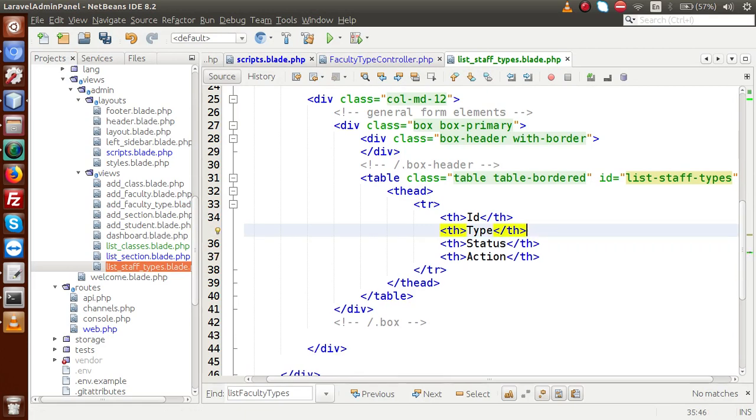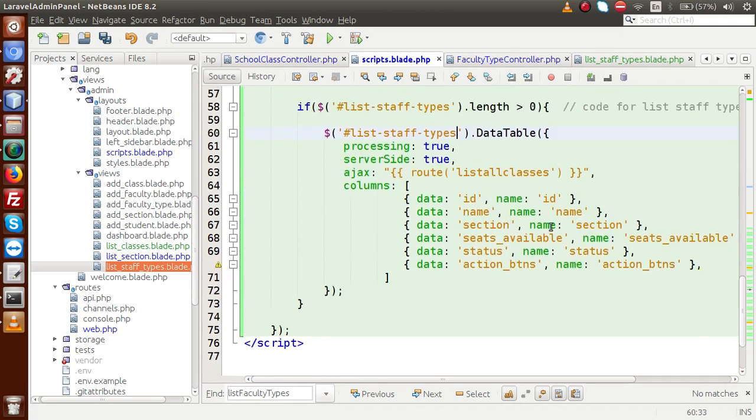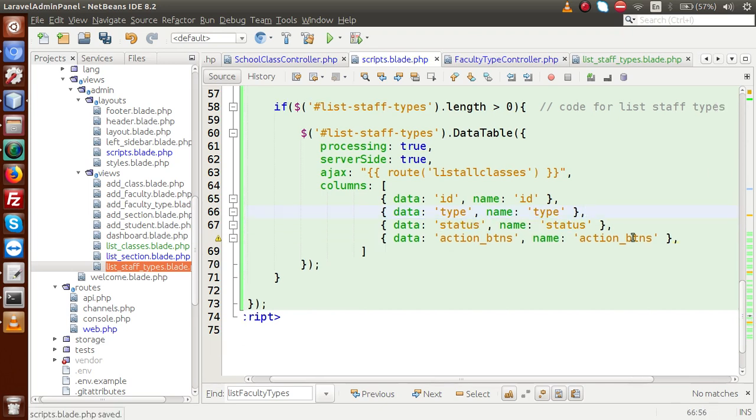So we need to remove all these columns. Back to our script file, and next we have to fix here also. So this is about type, and finally type. I'm going to remove all the rest of the columns. So finally we have fixed the table structure. Next we have to change the route.